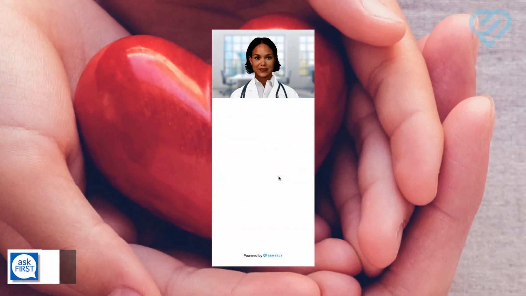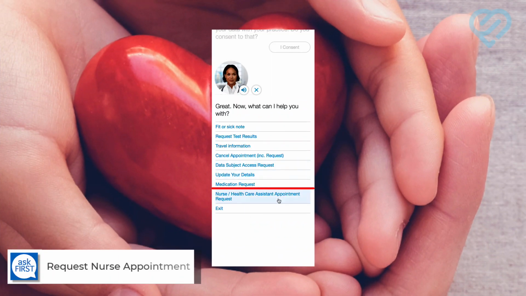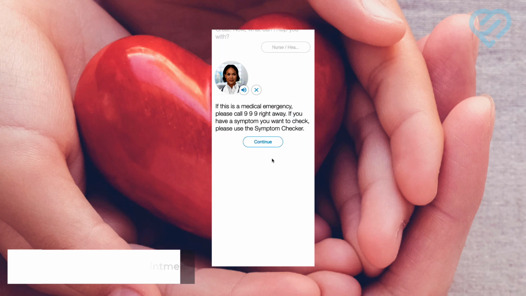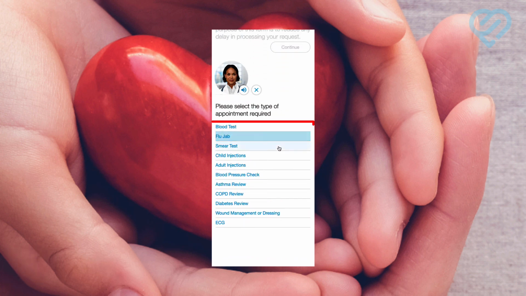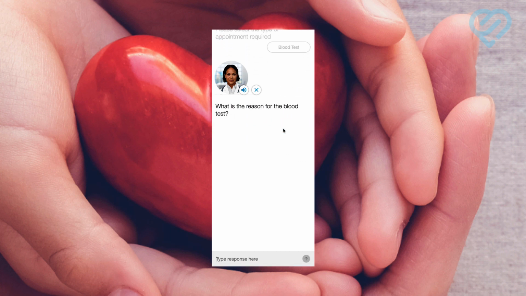Send an appointment request to your practice within minutes of using the AskFirst app. Once the appointment is booked, you will receive a confirmation text with the date and time. The practice may need to contact you to discuss your request. Simply select the type of appointment you require from the list, input any additional information before entering the contact details, and select your preferred method of communication.